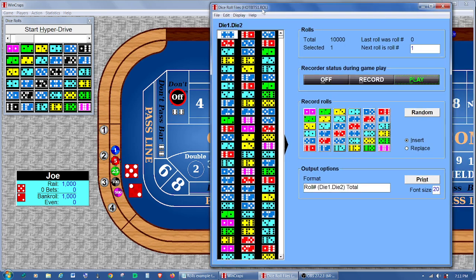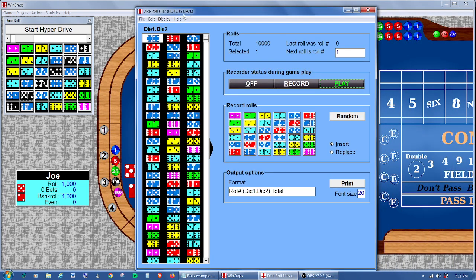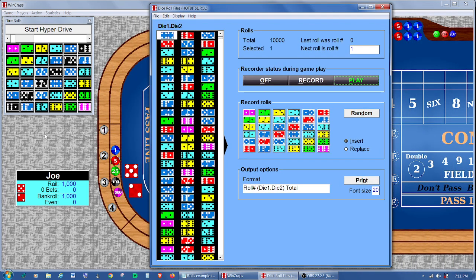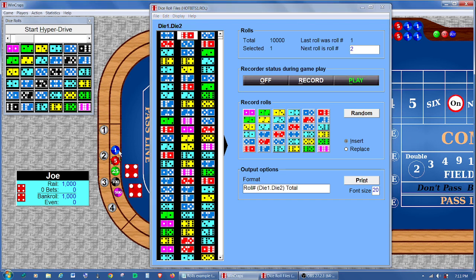So I would expect the very first roll here is a hard 8. So if I roll the dice, let's say I'm going to hit the right mouse button. There it is, 4-4, hard 8. Next one should be a 6-1, 7. There it is. Next one should be 5-3, 8. Okay.